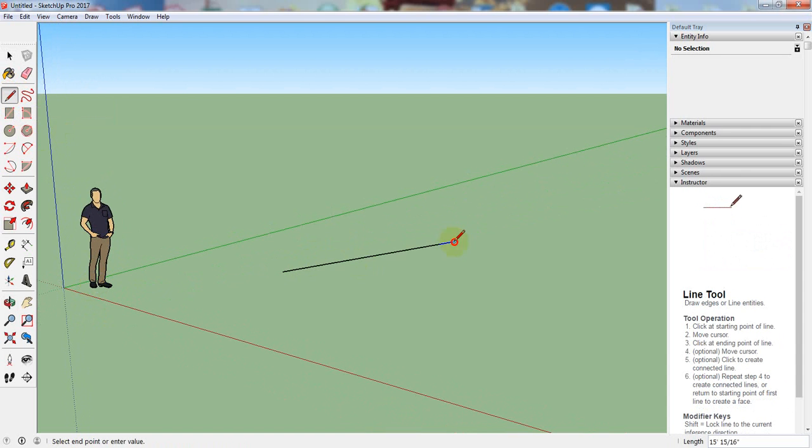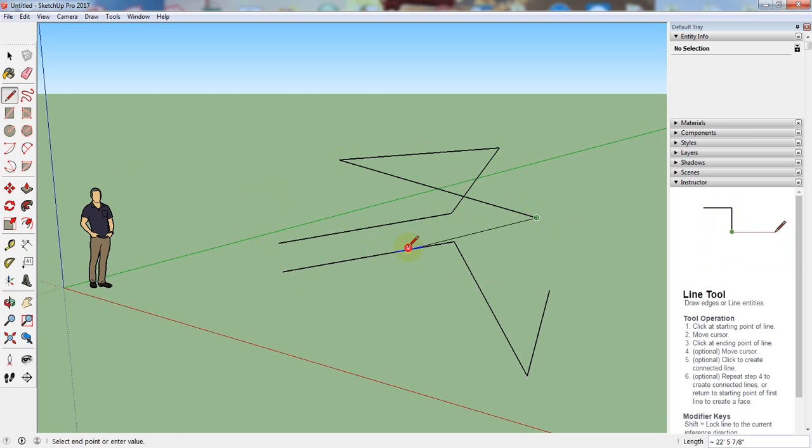Suppose like this: just left click, or press Escape, then select that. After that, simply left click, then move your mouse in the direction you want to draw the line, then left click again, then left click, left click, left click like that, and then simply press Escape. So here this is our line. In that way we can draw our line.